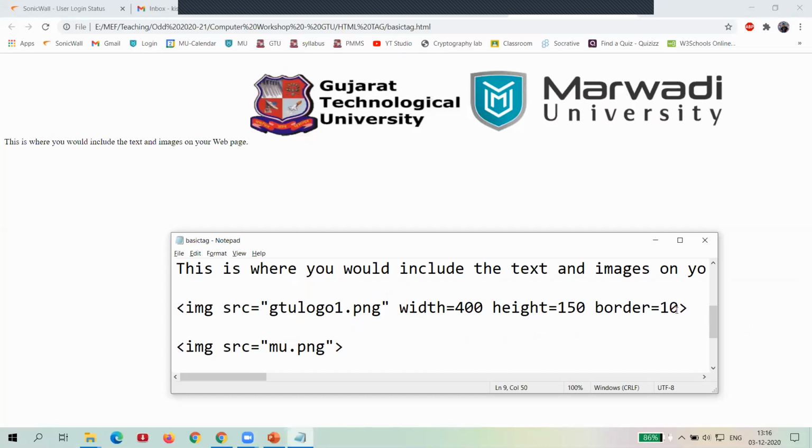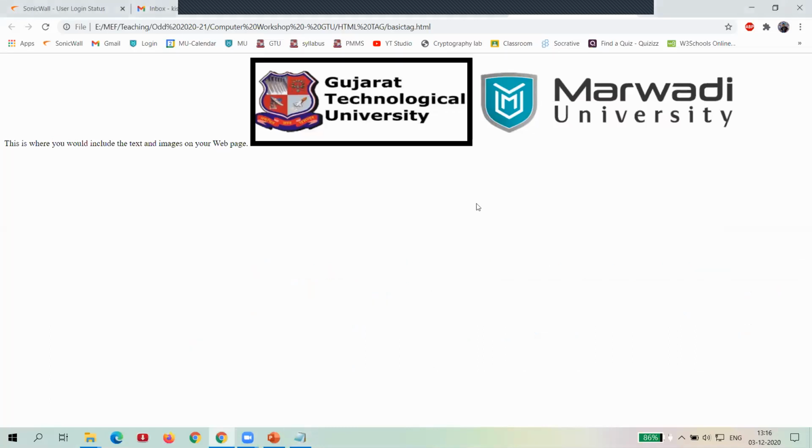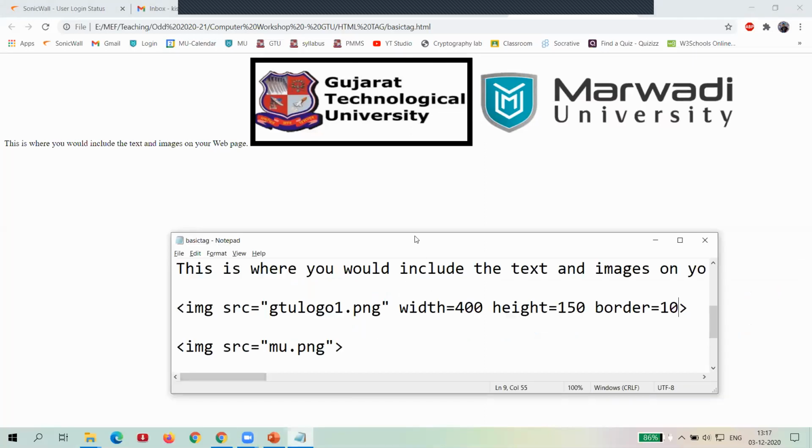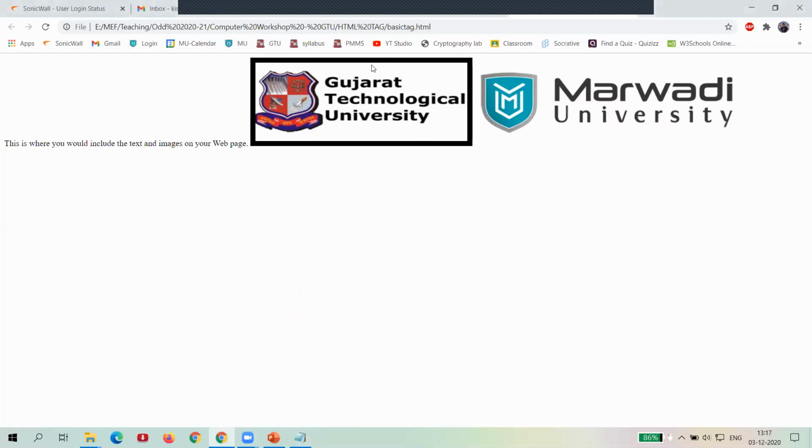So let's go for that border, and I have to set it like 10 and refresh it. So now you can see the GTU logo outside, it has created a 10 pixel size border, and the border default color is black. Again I repeat, I have set a border equal to 10 pixel, and its default color is black.